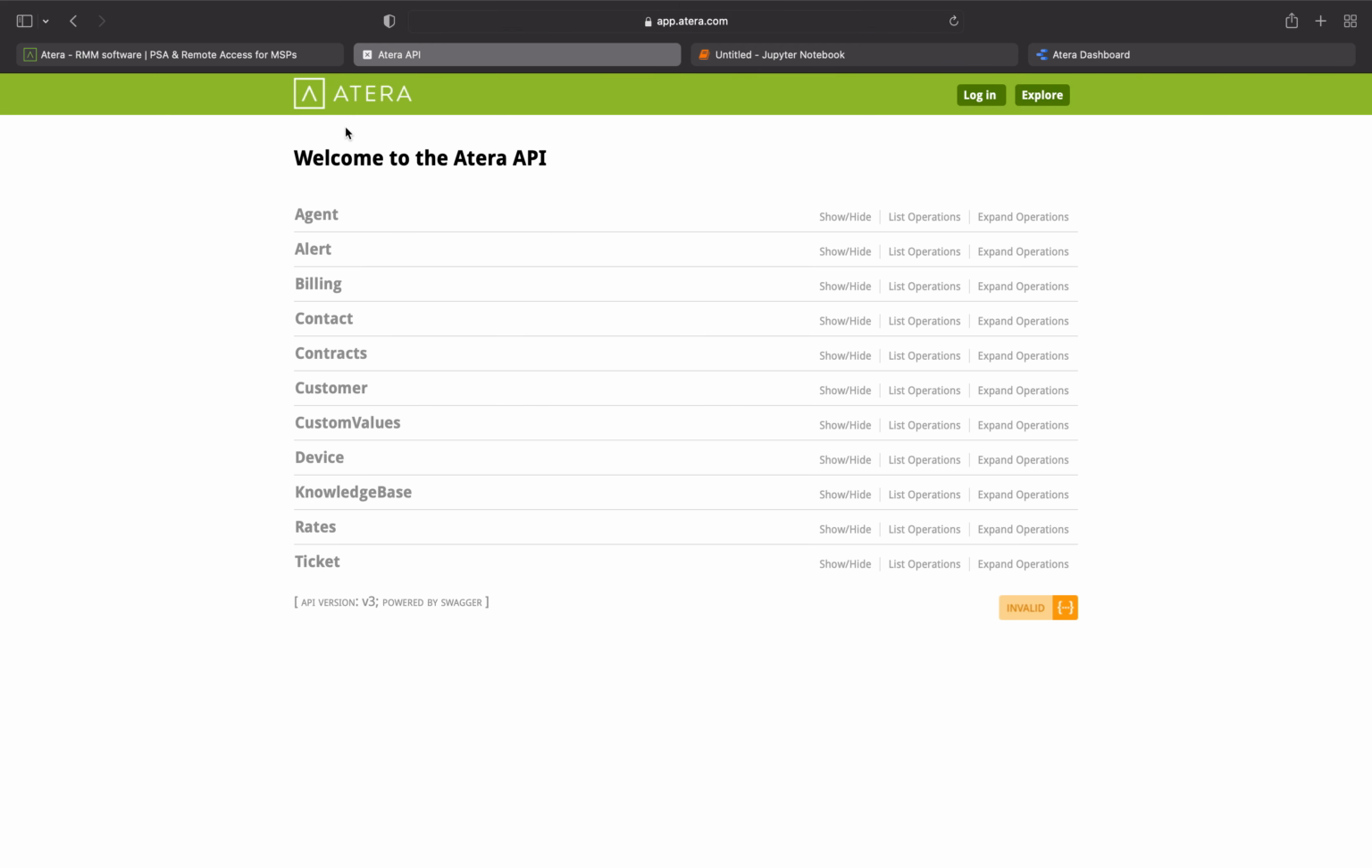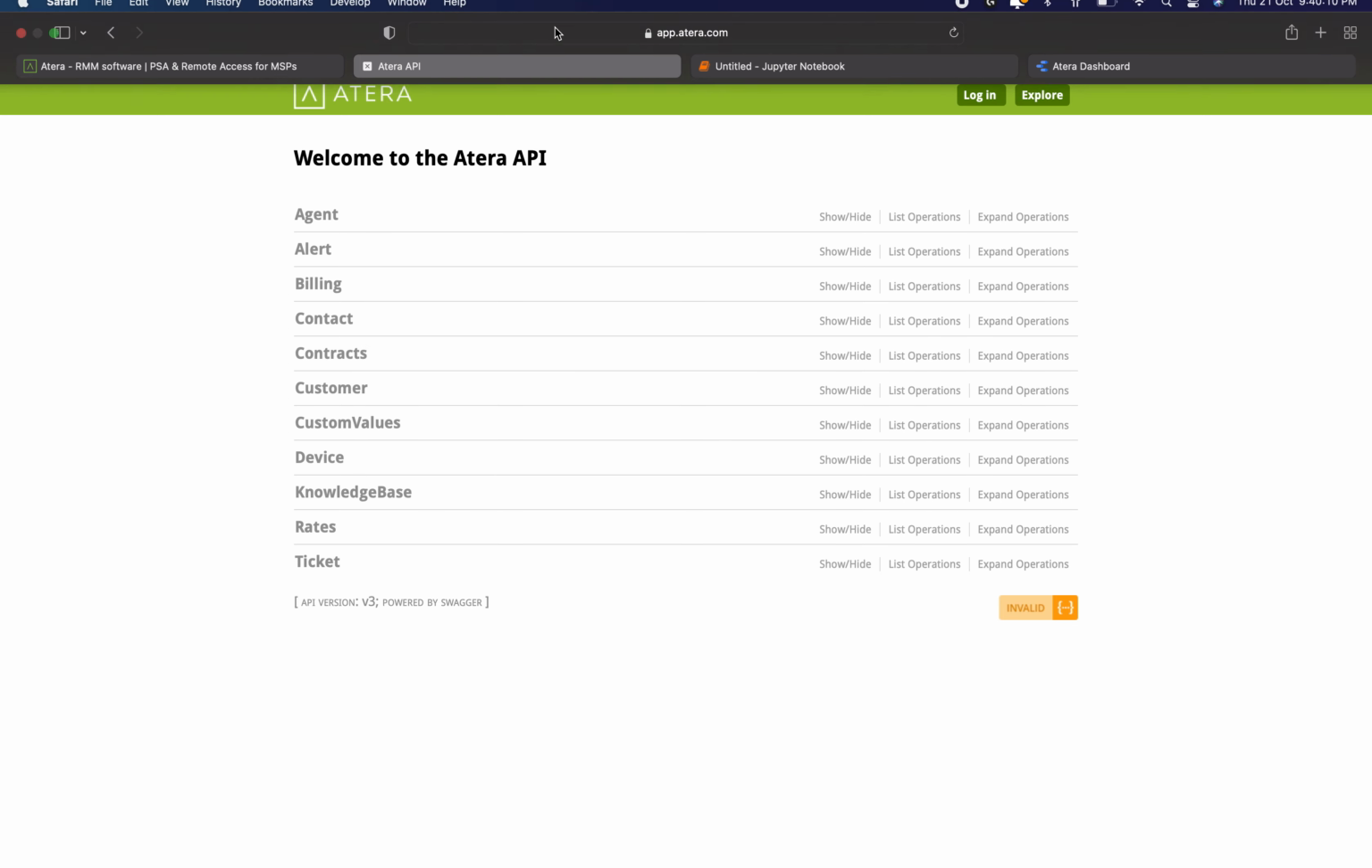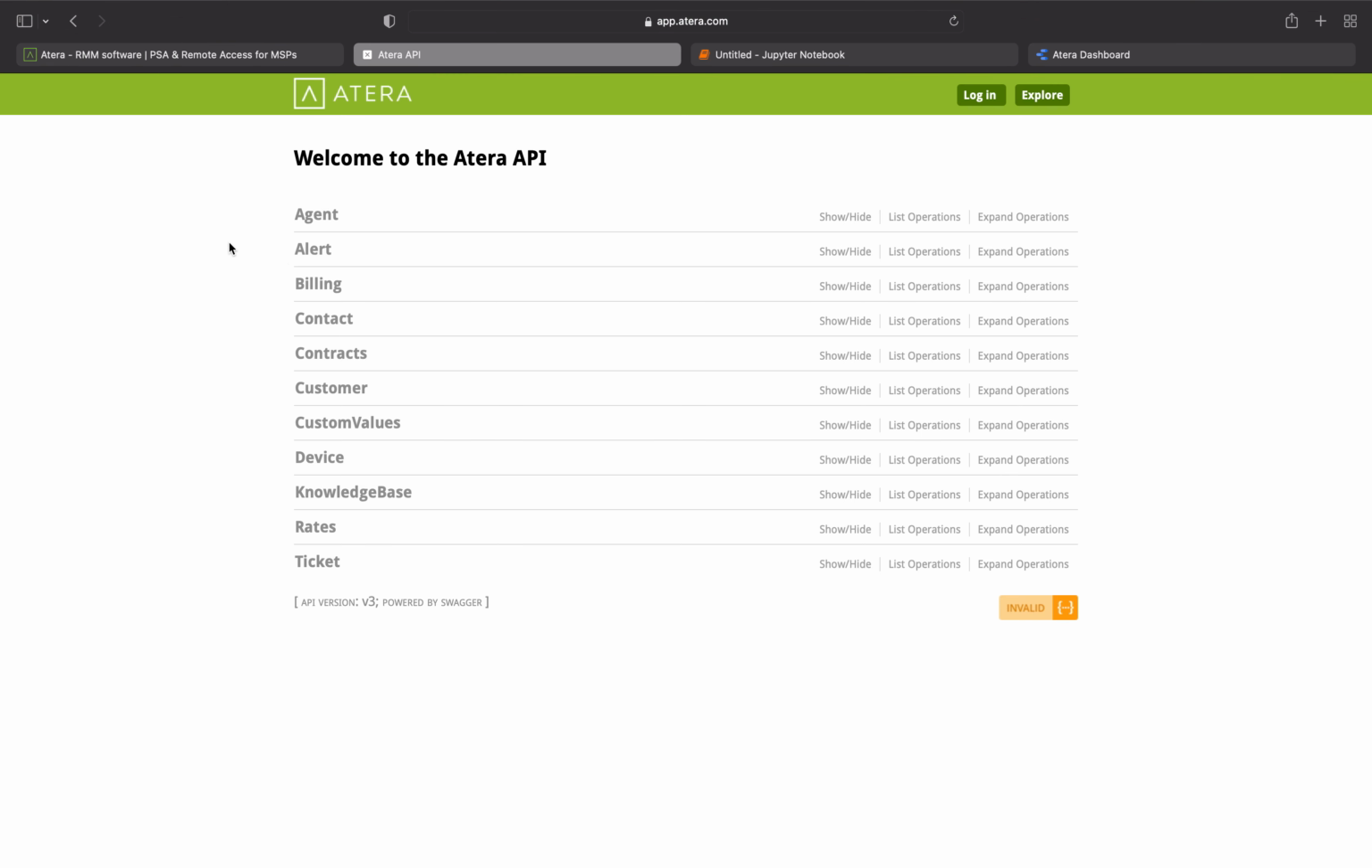Here we can see all the databases available: agent, alert, billing, context, customer, customer list, device, knowledge base, rates and ticket. Here only a few of the databases make sense and can be used in our data dashboard. So first we'll be using agent, ticket, customer and contact.